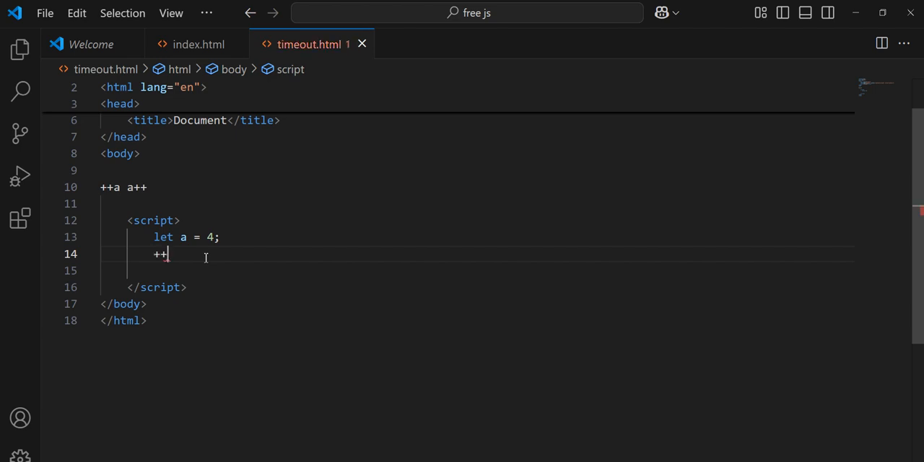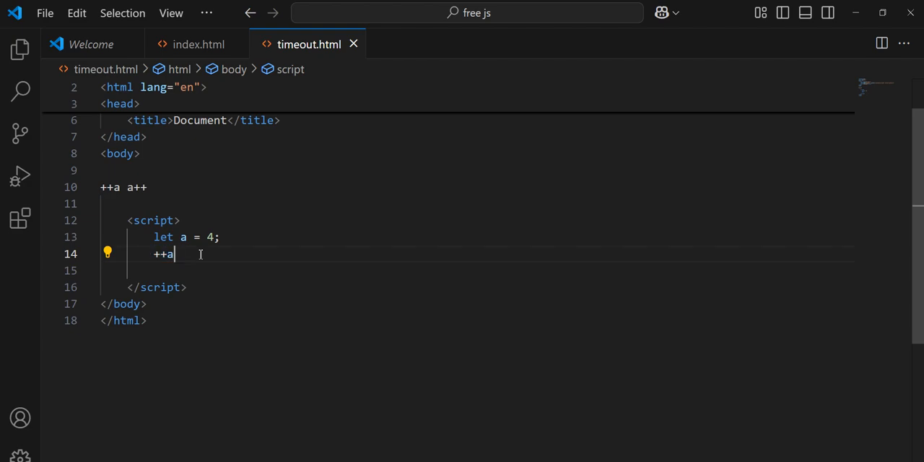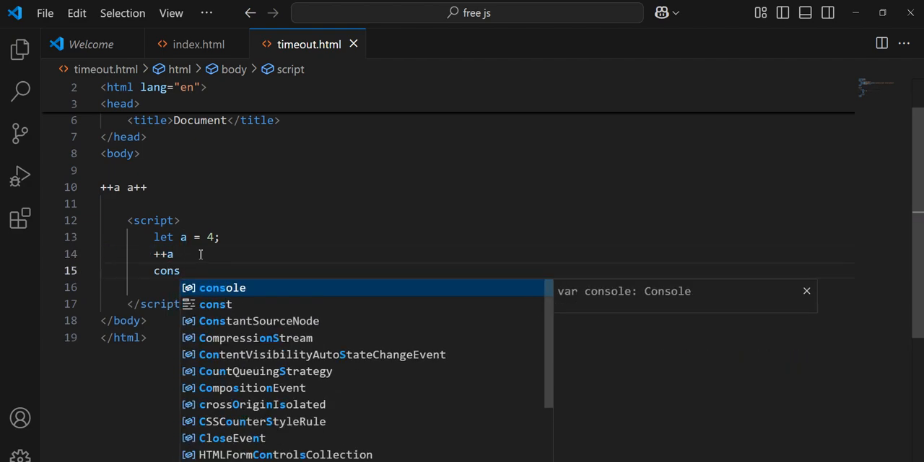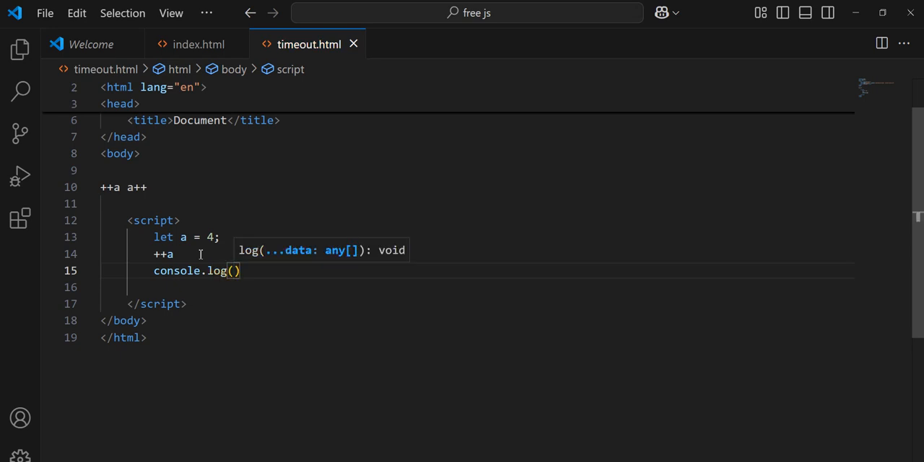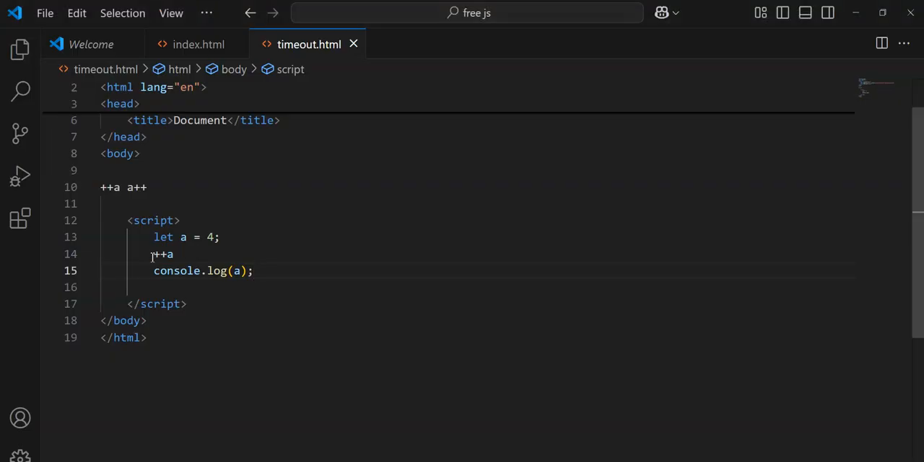If I say plus plus a, this is going to add 1 to the value of a, and when I say console log a, this will give me 5. And you will agree with me that this is similar to your a plus plus, right? Yes. This is similar to your a plus plus, but the difference is this.